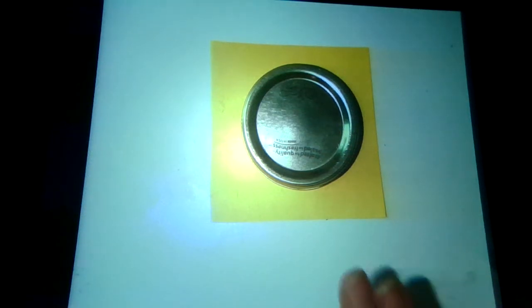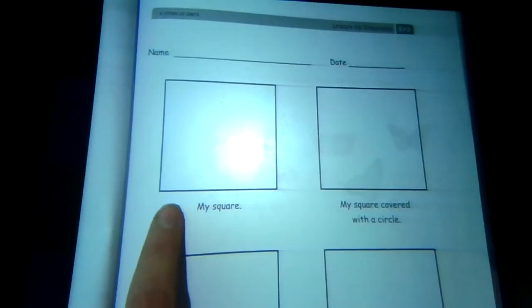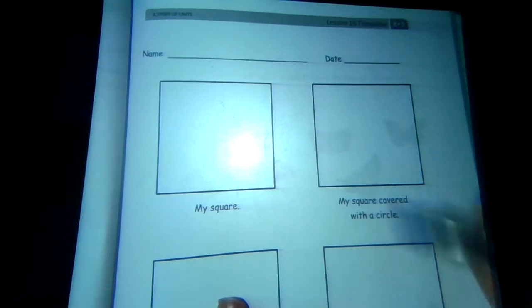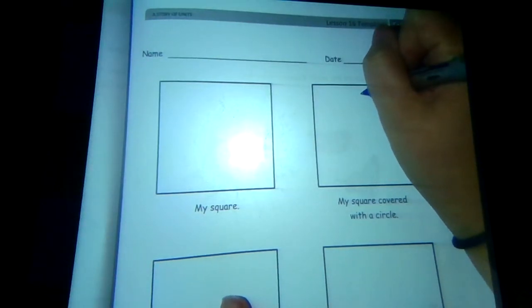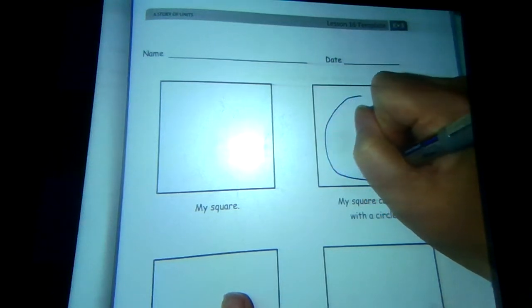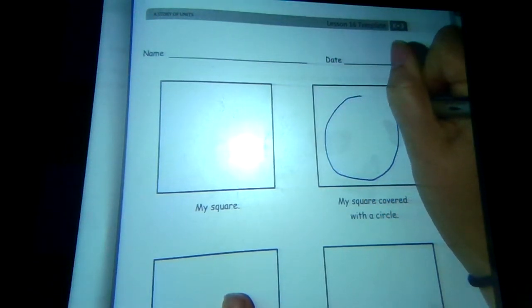I'm going to record a picture of this on my template. So, on my template, it says, my square. We already have that one done for us. This one says, my square covered with a circle. So, my circle was sitting in the middle. It took up a lot of space, but not all of it. There, that's a picture of my circle.